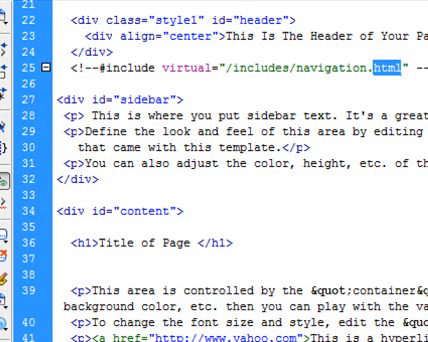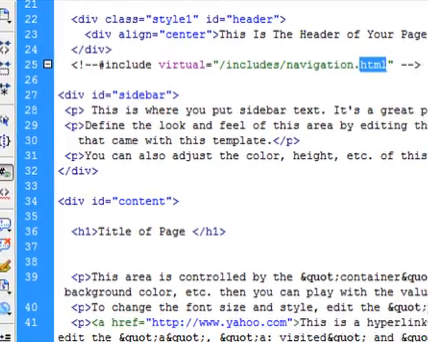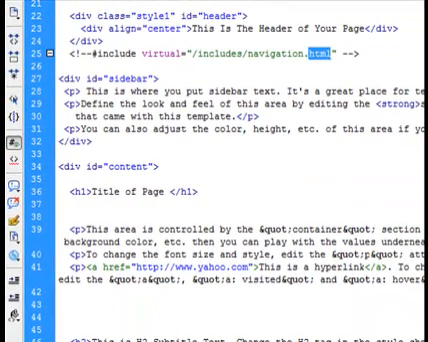Includes are a wonderful thing, and I guarantee that once you start using them, you are not going to ever want to create a site without using them again. I mean, they are so handy, and the larger that your site is, the more beneficial the includes are.